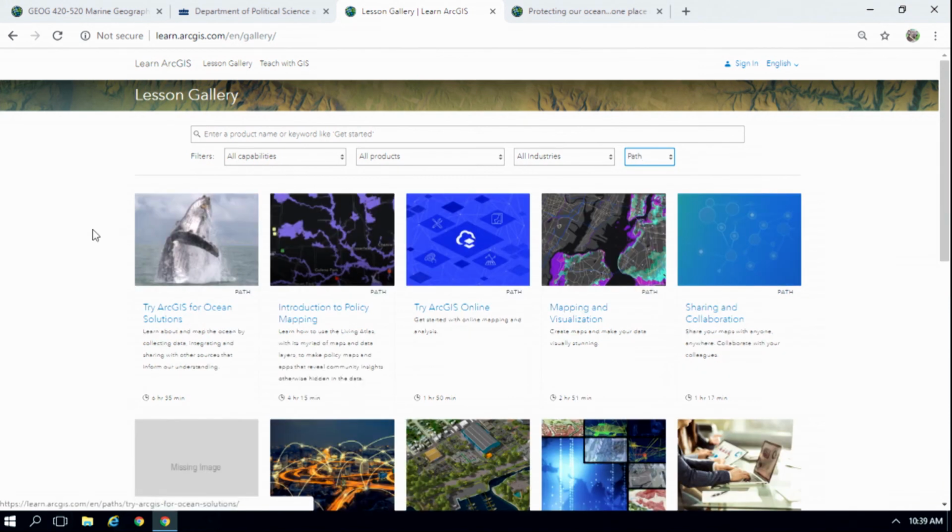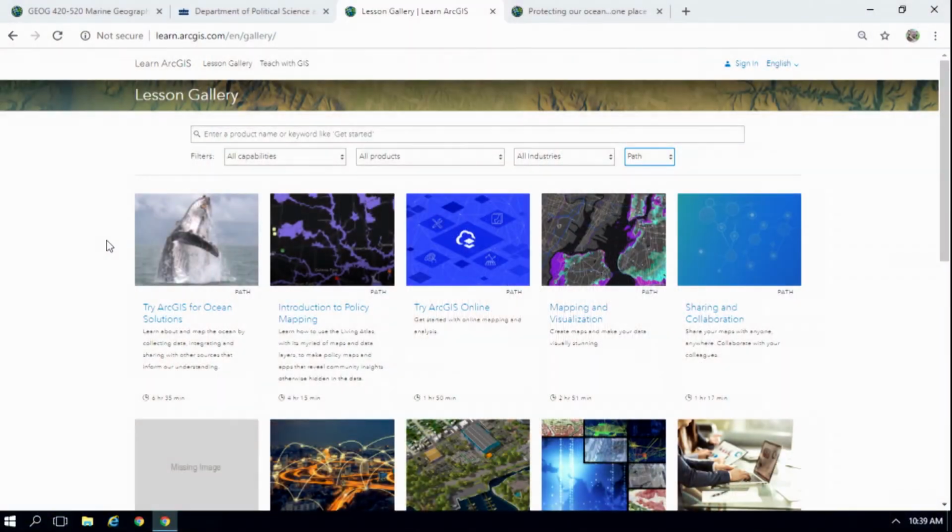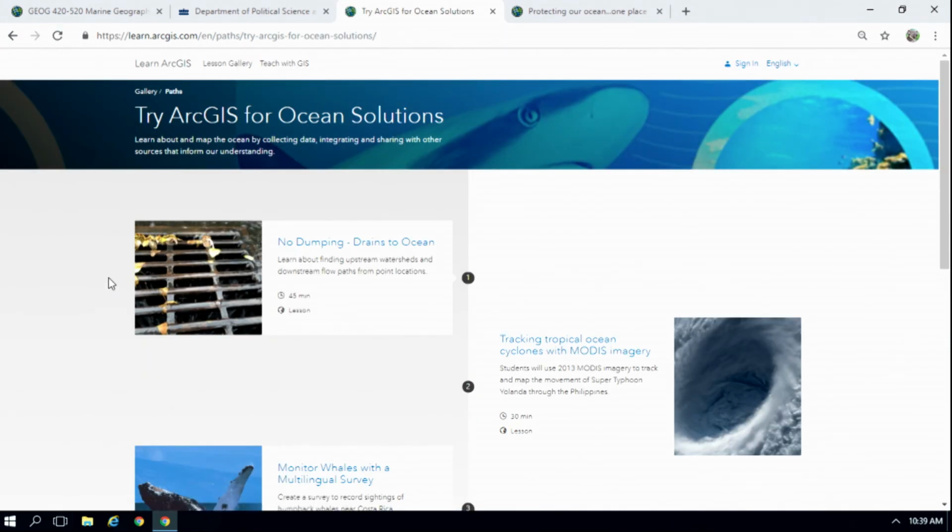So I'll just show you one in particular here. One of our newest resources at Learn ArcGIS is a selection of learn paths. And what those are is we curate collections of 5 of the best resources that we have in the gallery on any number of topics, and we present them in a pathway. Today, we published the Try ArcGIS for Ocean Solutions Learn Path.